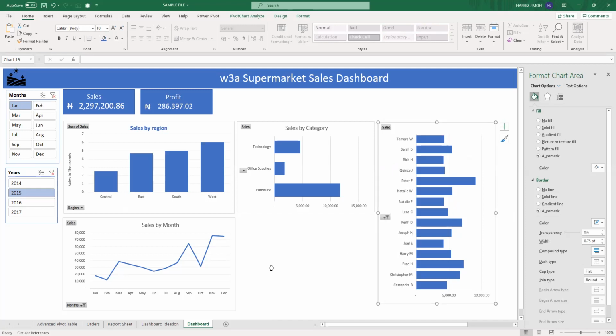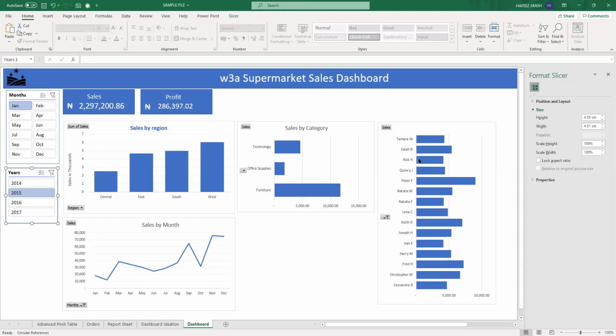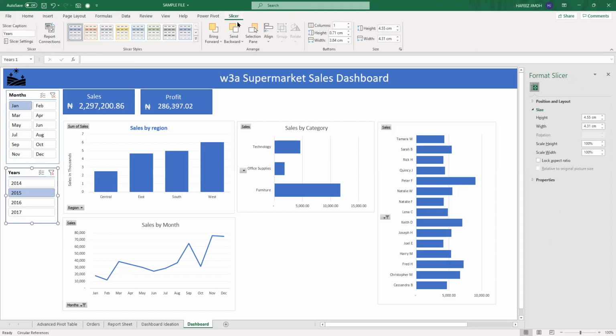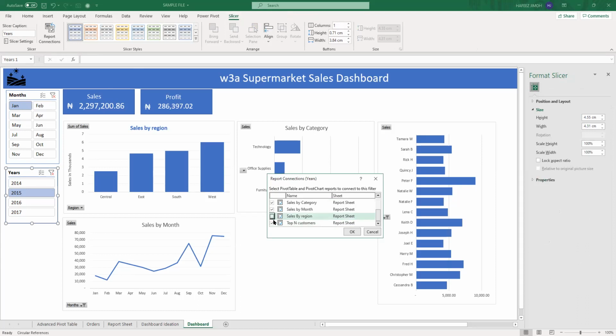So for this chart now, someone asked a question about the number of charts. We have 1, 2, 3, 4. So we only need one more in this particular dashboard. You should not add any other. You can add one more slicer if you have a slicer you want to add. But I said I want to disconnect this slicer from this top 15. So I come to report connections, I scroll down, I disconnect it.